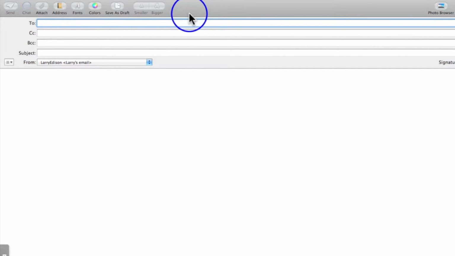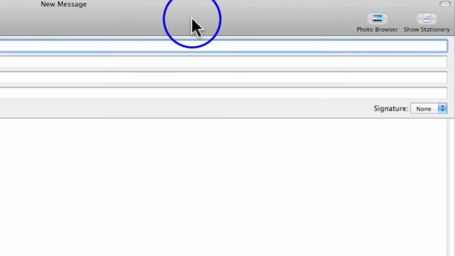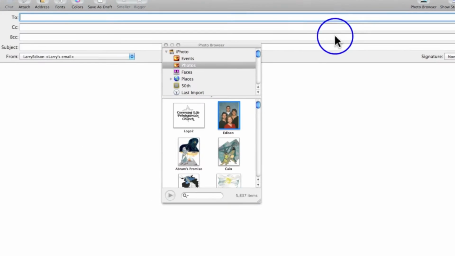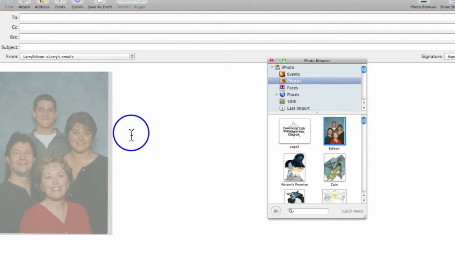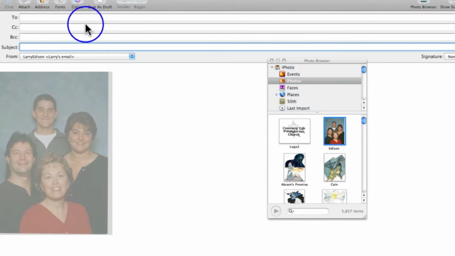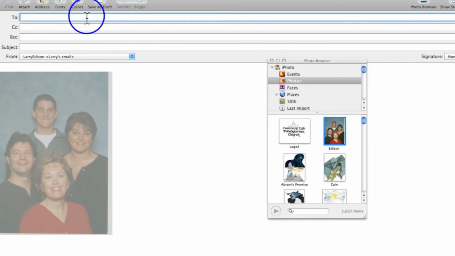First thing you'll want to do is to access your photos. Most people keep their photos in iPhoto, and that's what this is for, the photo browser. So click on the photo browser, and that's a portal into iPhoto. So from your photo browser, I'm going to click and hold, and with my other hand, drag a picture right in. I can fill in the subject line. I can address the email, and off I go.